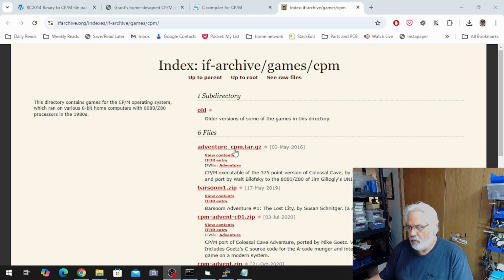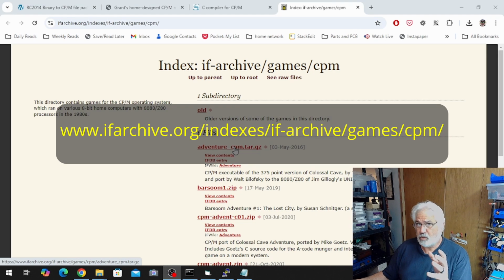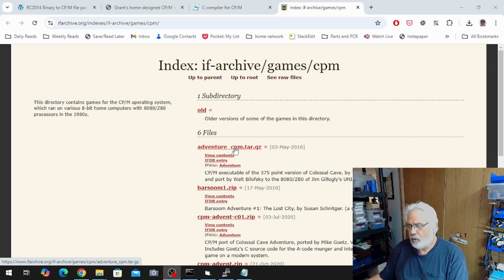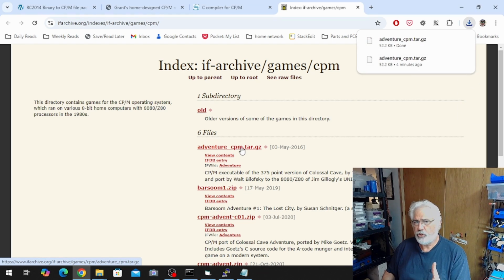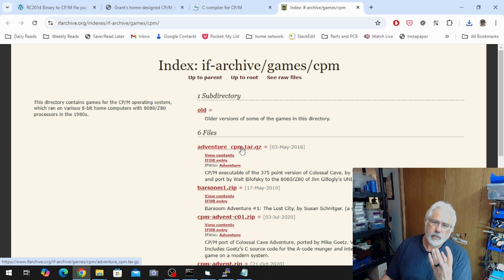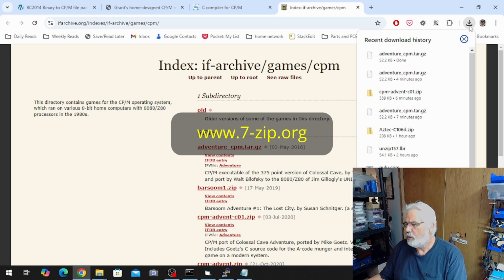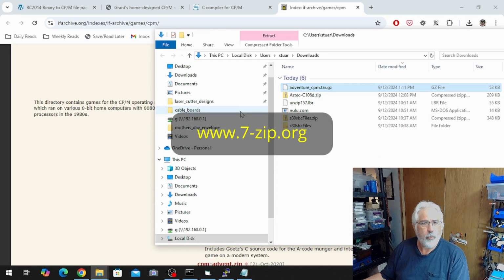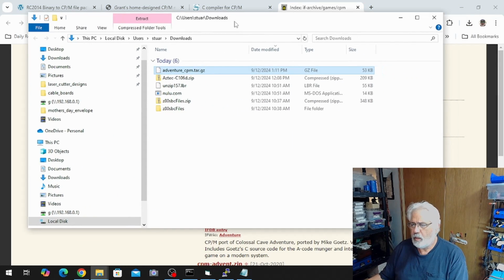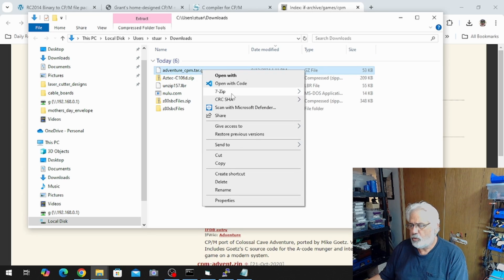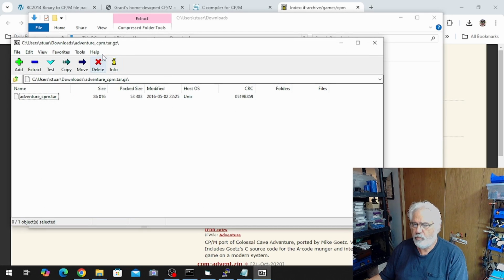We're going to grab this version of the original Colossal Cave game just because it's a classic. So what I want you to do is click and download the tar.gz. GZ is the compression. Tar is a tarball for Unix, which means it's a collection of files put together. We're going to use Windows 7-zip to open it up.